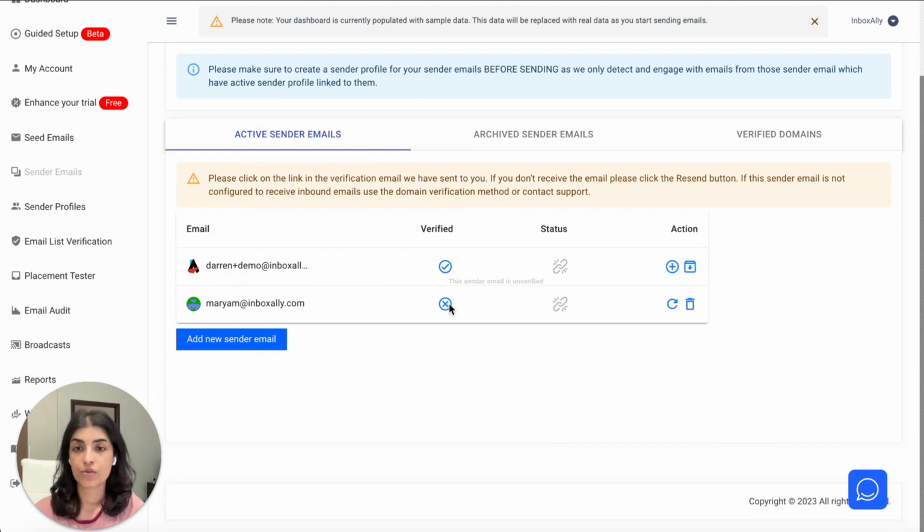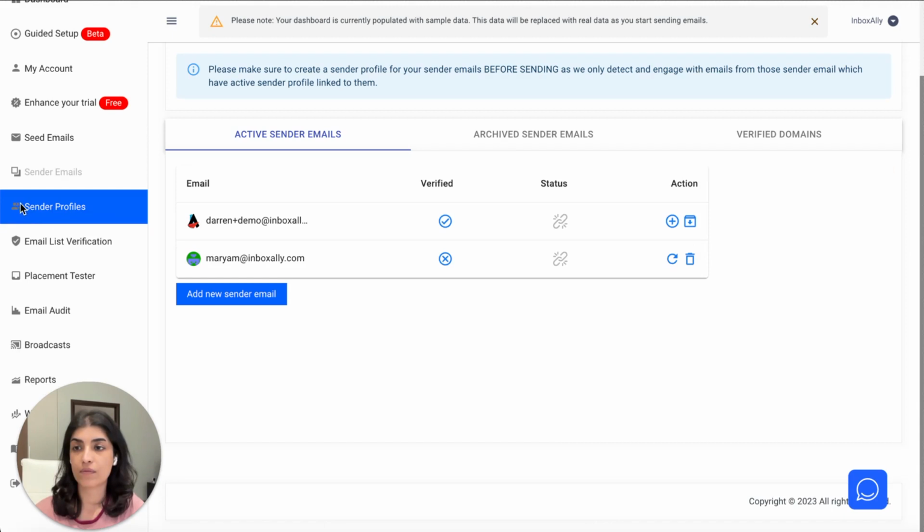And here it shows me a cross that says this sender email is unverified. And it says here that we've sent you a verification email. If you don't receive it, click the reset button. If not, contact support. So let's go ahead and check our email.